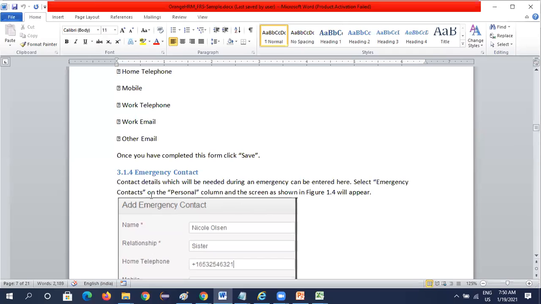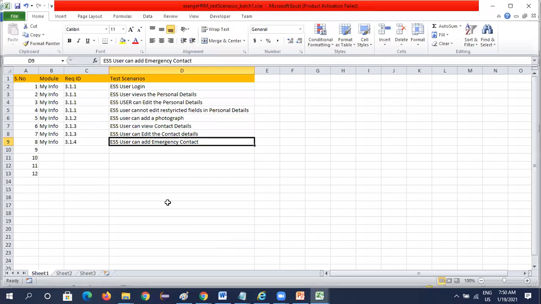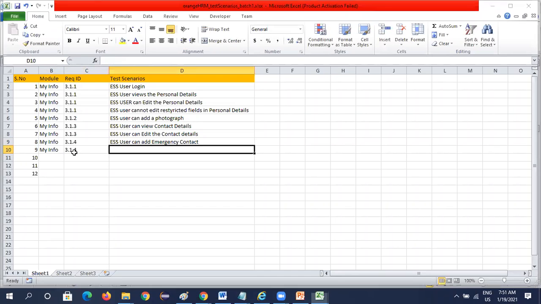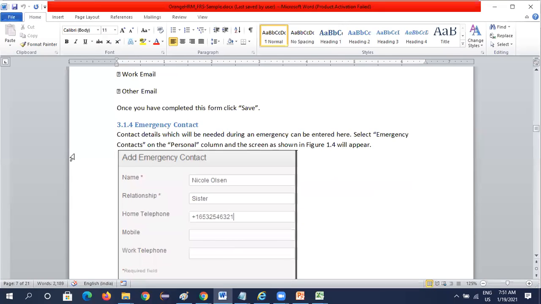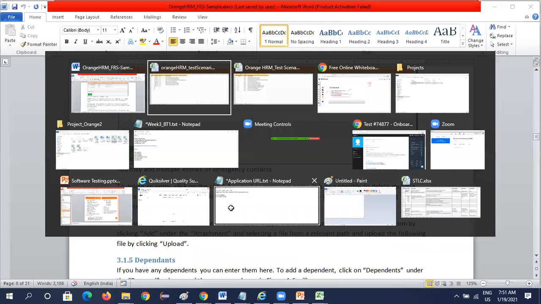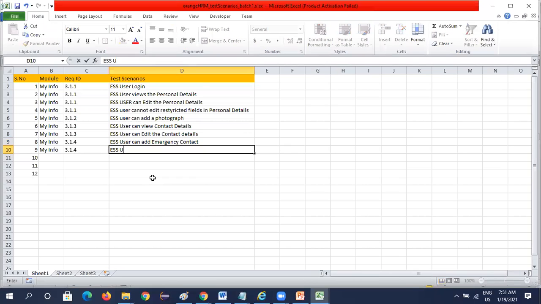So see, emergency contacts. Now what we are going to do, we can add an emergency contact, right? So ESS user can add an emergency contact. What is the next one he can do here? He can add multiple emergency contacts, right? See here it is mentioned. He can add multiple emergency contacts. So the next scenario is ESS user can add multiple emergency contacts, right?